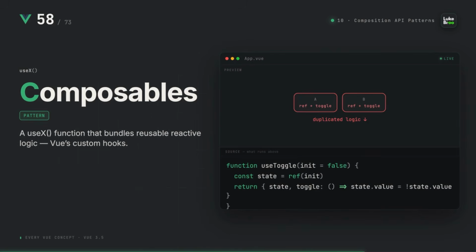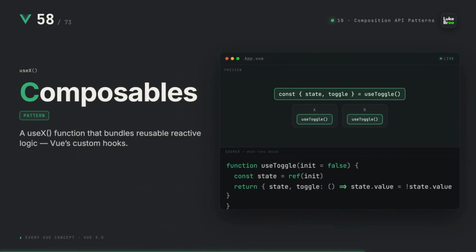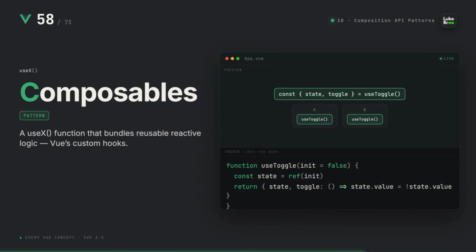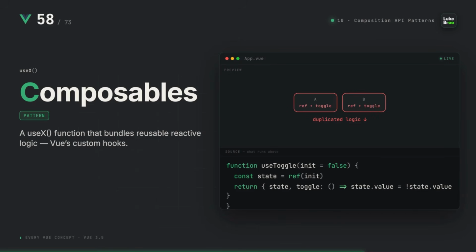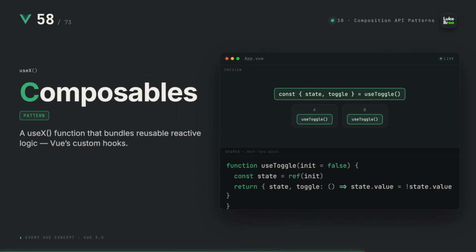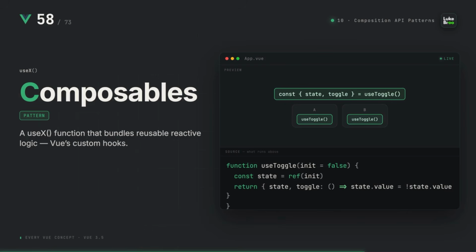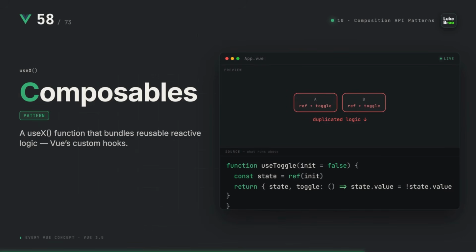Vue's answer to React's custom hooks. A composable is just a useX function that bundles reactive state and logic for reuse. useMouse, useFetch, useToggle. Duplicate the same toggle logic in three components and it collapses into one shared composable every one of them calls. That's the whole reuse story.